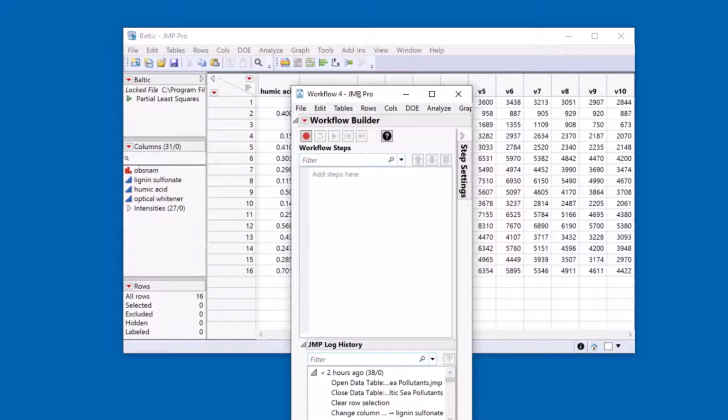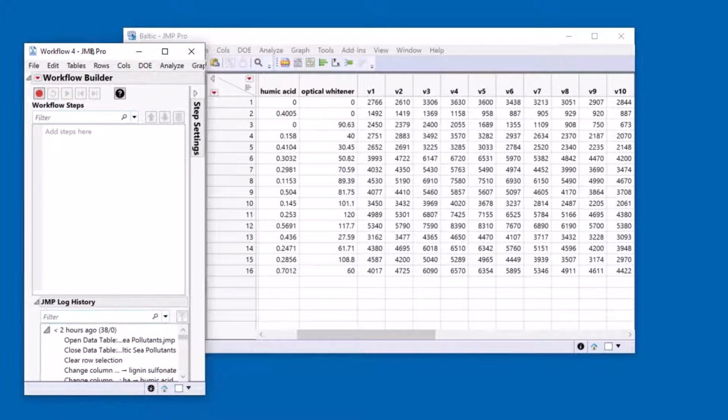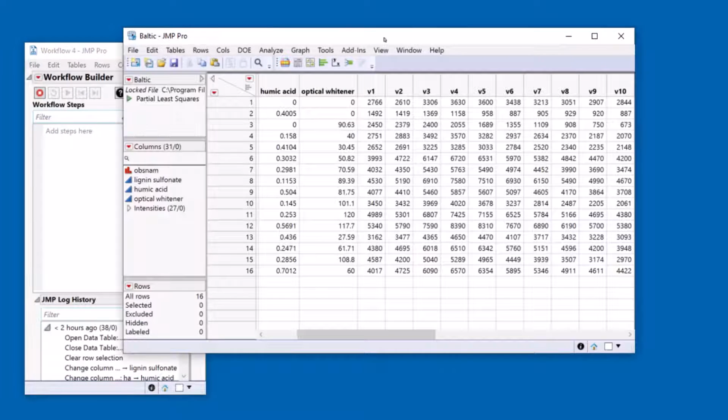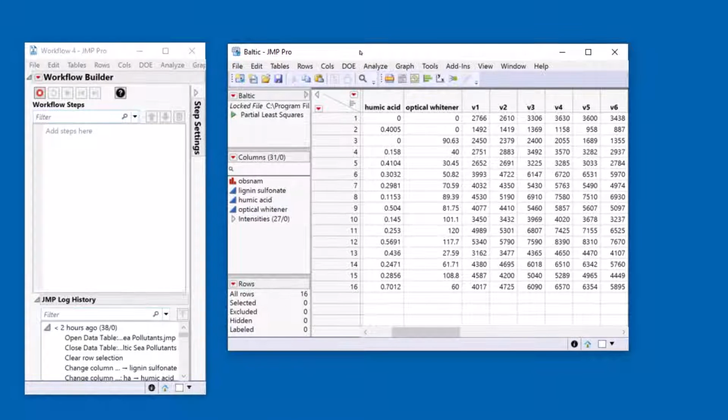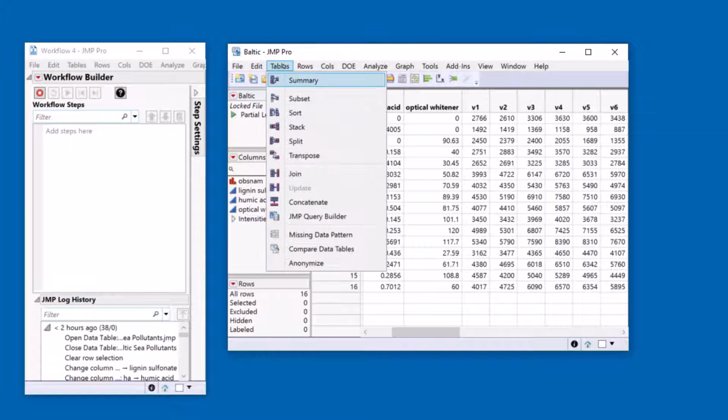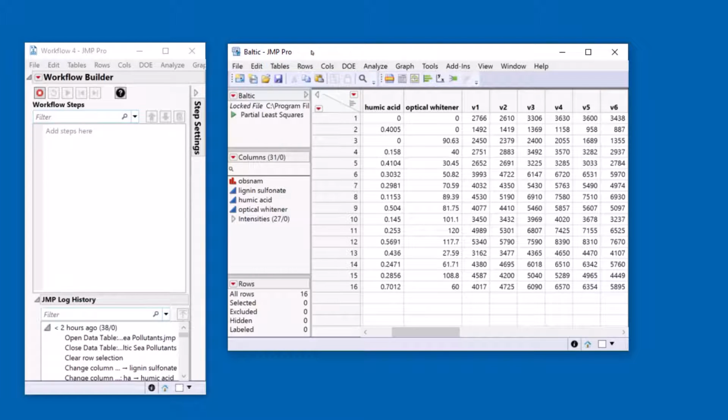This is new to version 17 of JMP. It works like a macro. I can start doing a recording, and everything I do now is going to get captured in that workflow. In fact, let me just help you see that workflow build as we take the steps. And what I want to do is take those intensities and stack them on top of each other. And let me explain why I'm doing that.